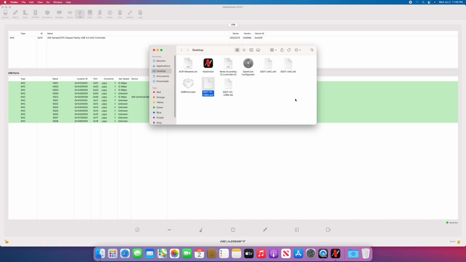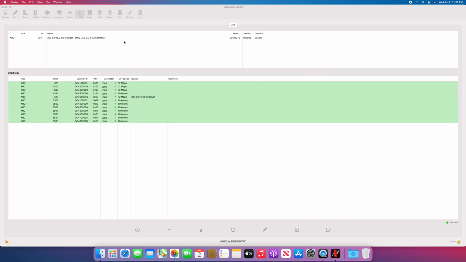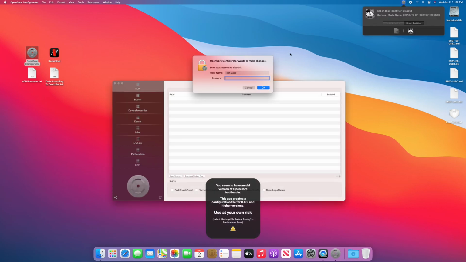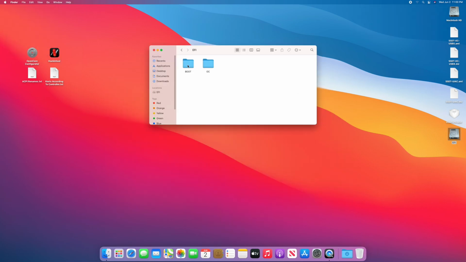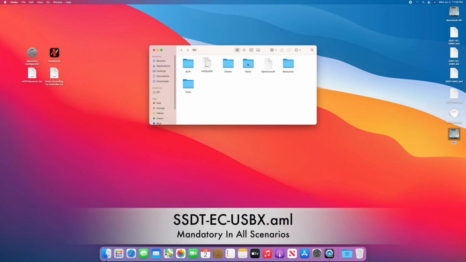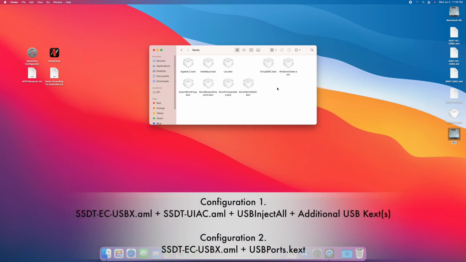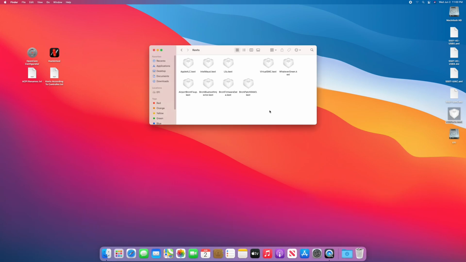Now, close all. Now again, mount your ESP, and go to the OC folder. And here, delete all previous SSDTs, DSDTs or KEXTs related to USB, as this is a simple and quick guide for mapping USB ports, so the easiest method is to use the USBPorts KEXT, but if you want you can also use the UIAC SSDT, but with that you'll need to use additional KEXTs. Now copy the USBPorts KEXT to the KEXT folder, and then open config.plist.